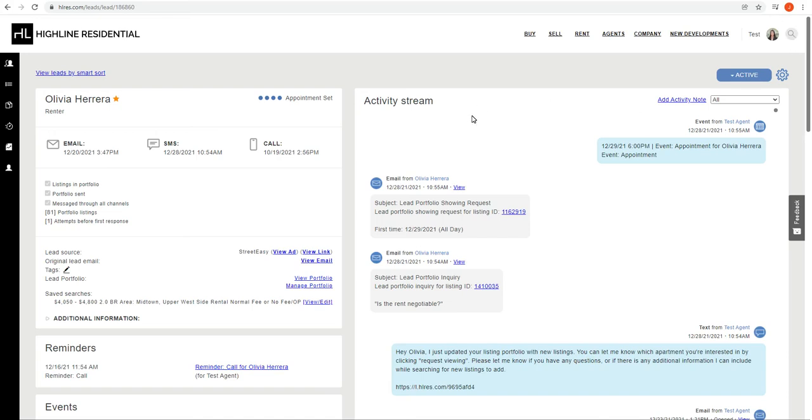To find training materials or training documents or forms on the Highline platform, use the quick search and look for the name or the description of the form.